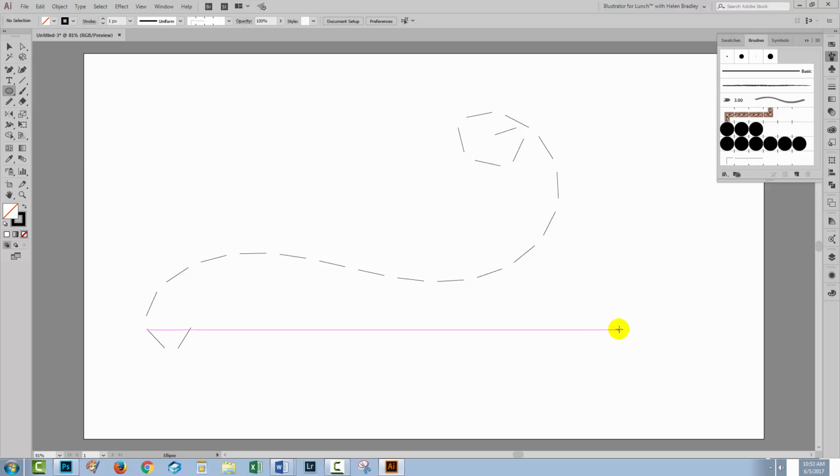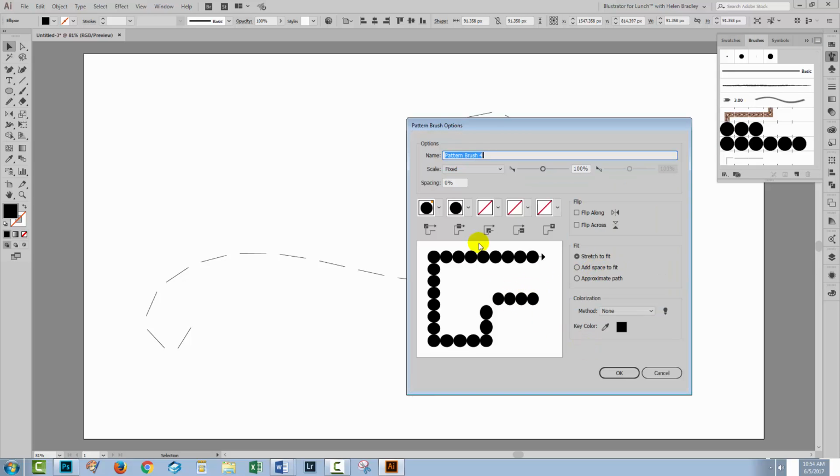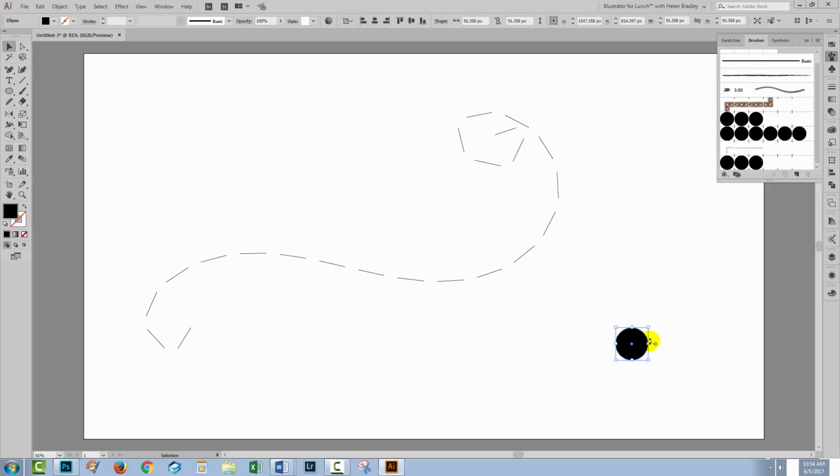Let's go and make a circle or a shape that we're going to repeat along this line. So I'm just going to make this a circle and I'm going to make a brush out of it. I'm going to click new brush and it's going to be a pattern brush. I'll click OK. And all I'm going to do at this point is turn my tints on as my colorization method, add space to fit and click OK. And I can delete my shape.